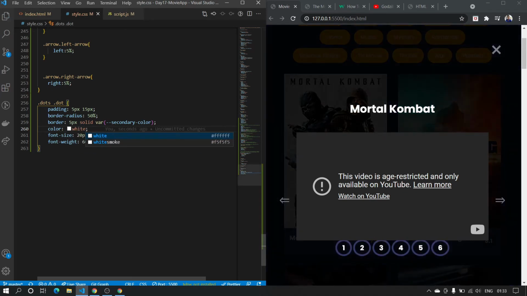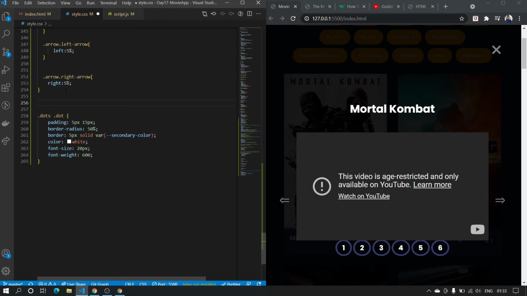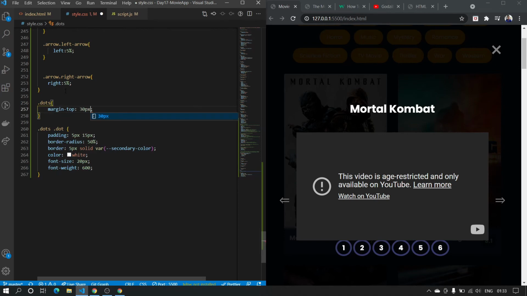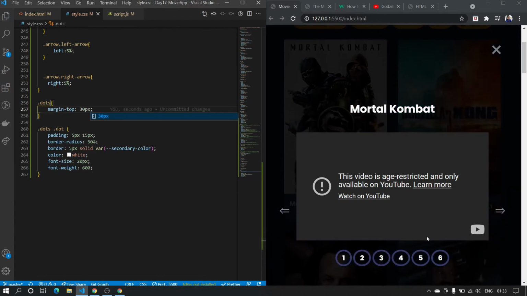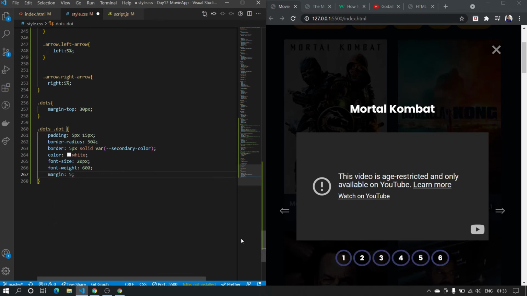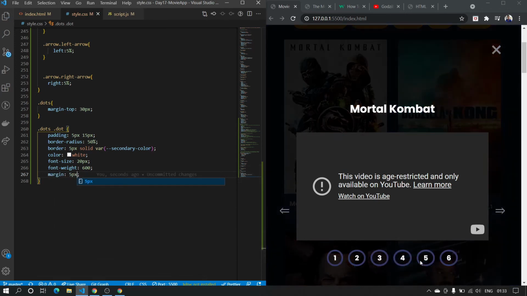So now we have all these here. We'll add a margin to the dots as a whole. So we'll get the dots class, and we'll add a margin top of say 30 pixels, so that there is a bit of space there. And between each dot we'll add a bit of margin as well. So we'll add a margin of 5 pixels, so there is a bit of spacing between them.